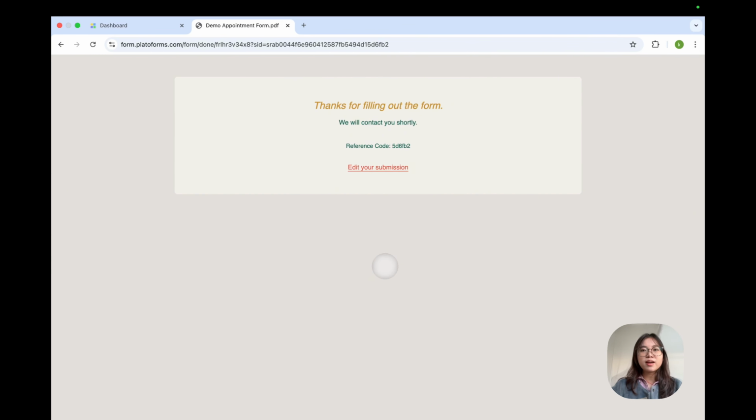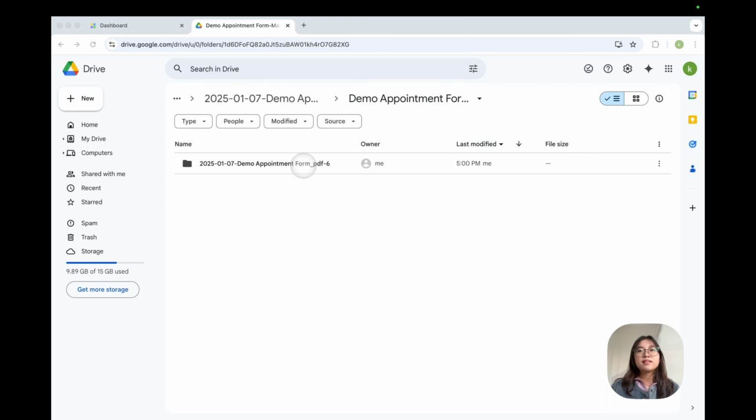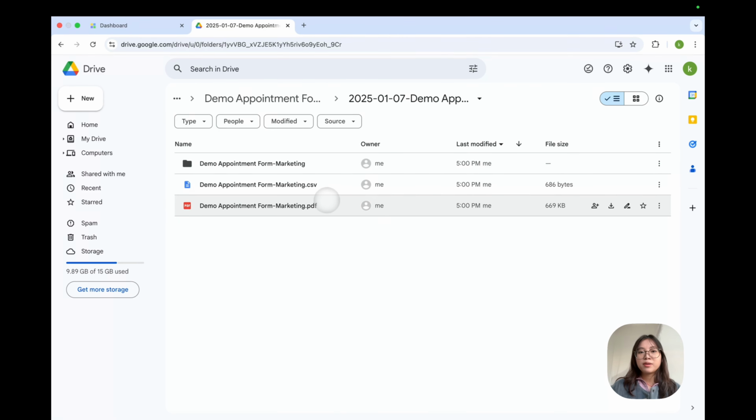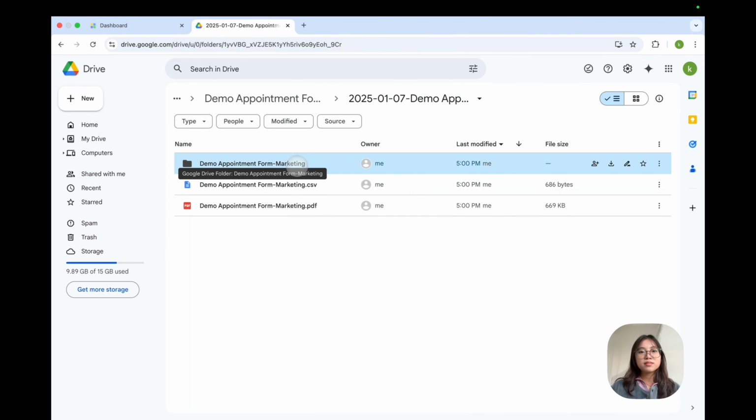After submission, you can check it in Google Drive. Here you will see that the subfolders are created automatically, the names are perfectly formatted, and the files, whether they are PDFs, CSVs, or attachments, are in the right place. Pretty amazing, right? With this feature, you can streamline your storage process and save so much time.